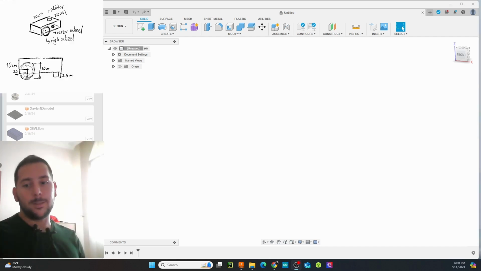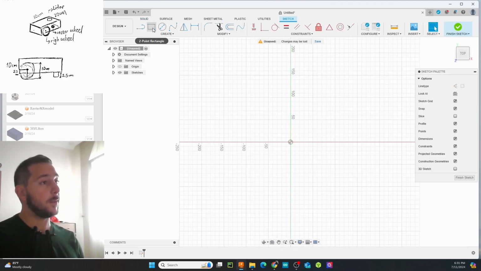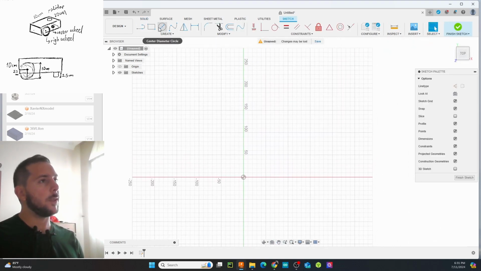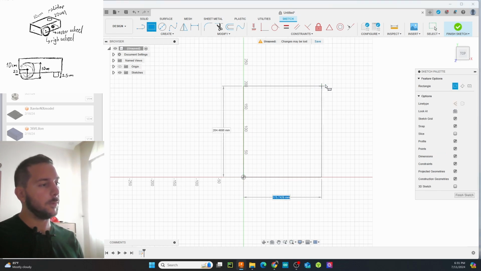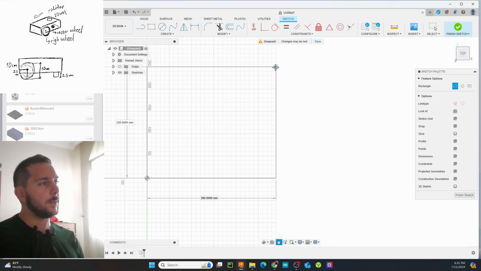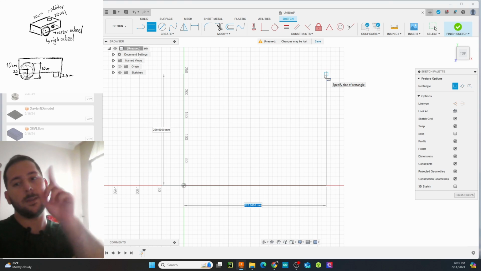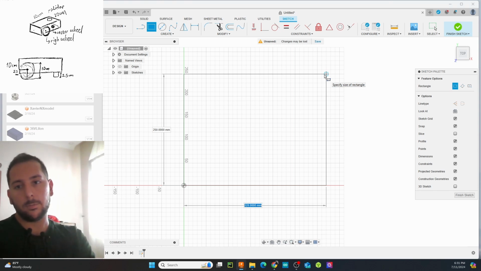Now let's start designing our robot. Firstly we are selecting the home orientation. Then we are selecting the XY plane to start drawing our robot. Firstly we are drawing a rectangle to design our robot's base link, the body of the robot. I also shared the initial design that I prepared by hand, and we can look at that for the dimensions and other details.